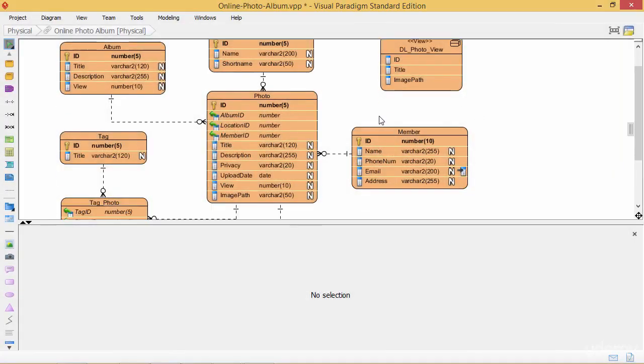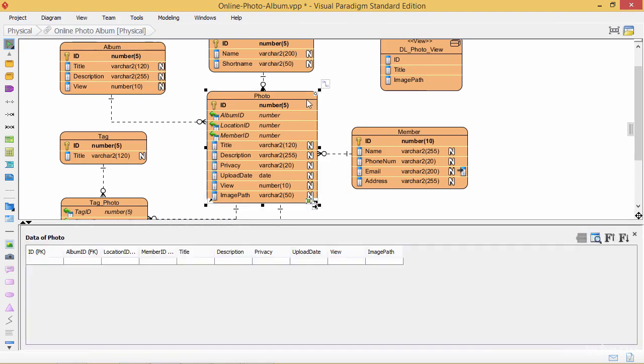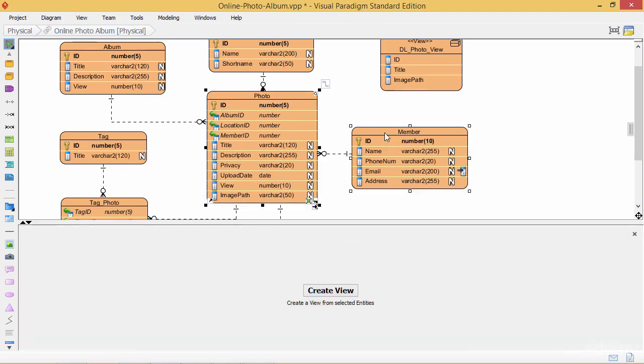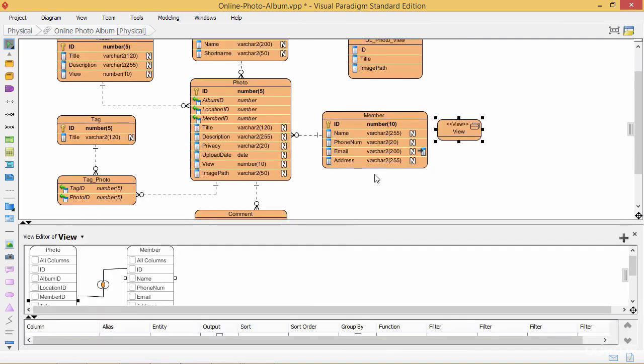Okay, let's create the second view. Instead of creating a view from the toolbar, you can do it another way. You select the tables you want to create a view from. You can hold the control button for multiple select, or you can use the box to select two tables, and then you click create view. Then you see the new view is created.